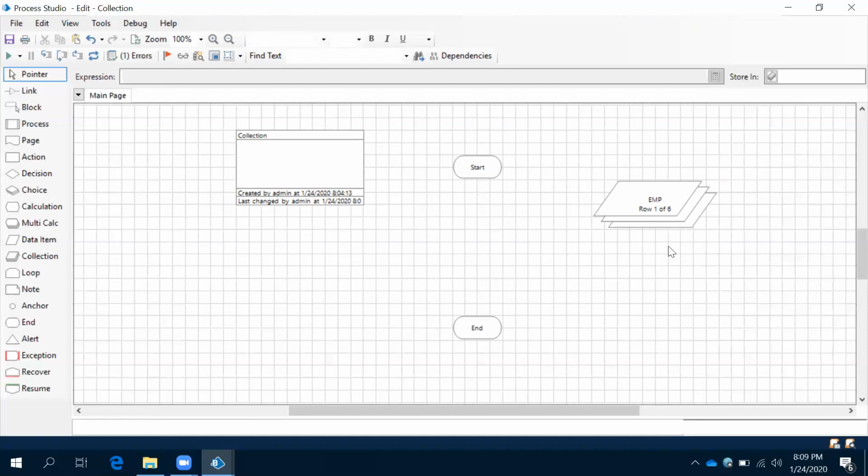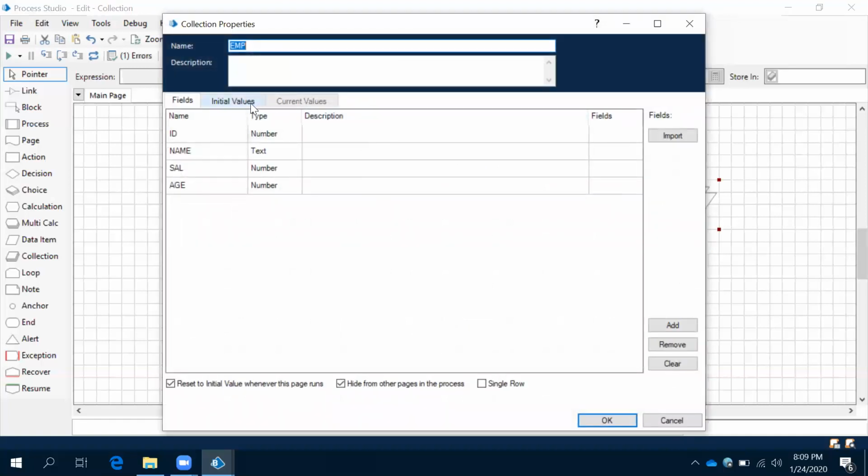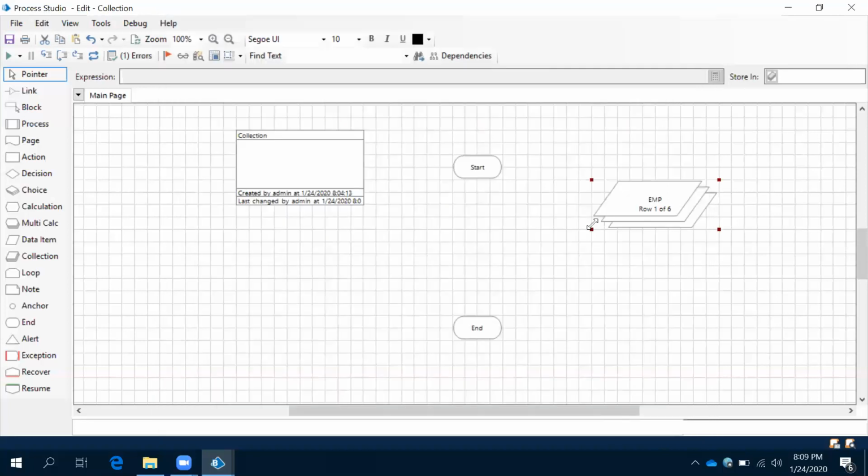And when you are using collection, remember one thing, if you want to use any collection field from this collection, you need to use collection dot field name. It means emp dot salary or emp dot age, emp dot id. Then only it will take the value from the specific collection.